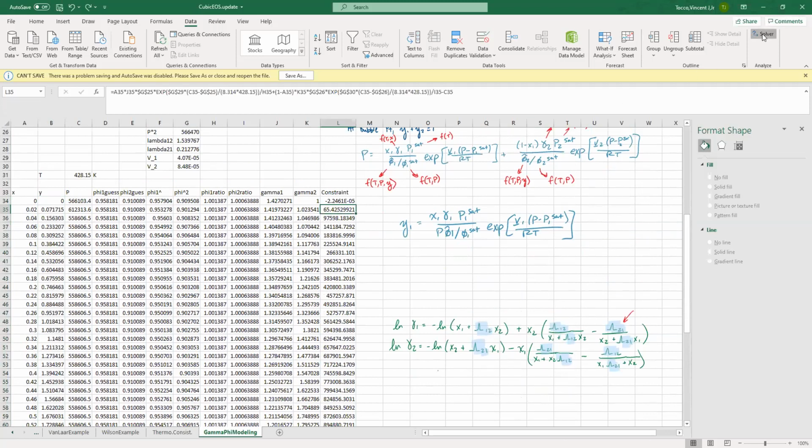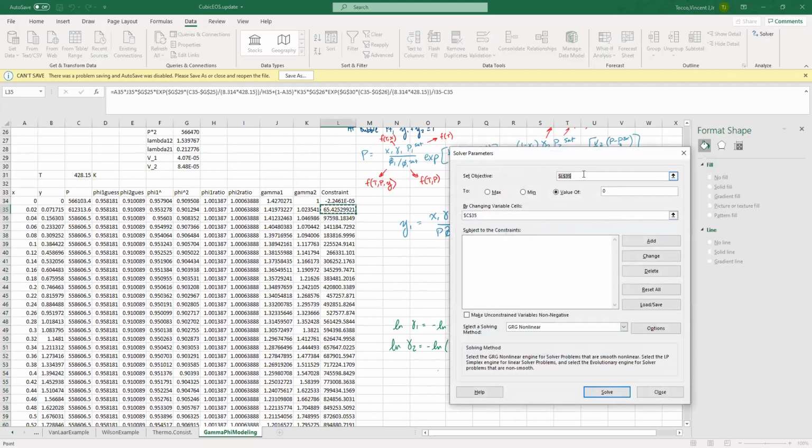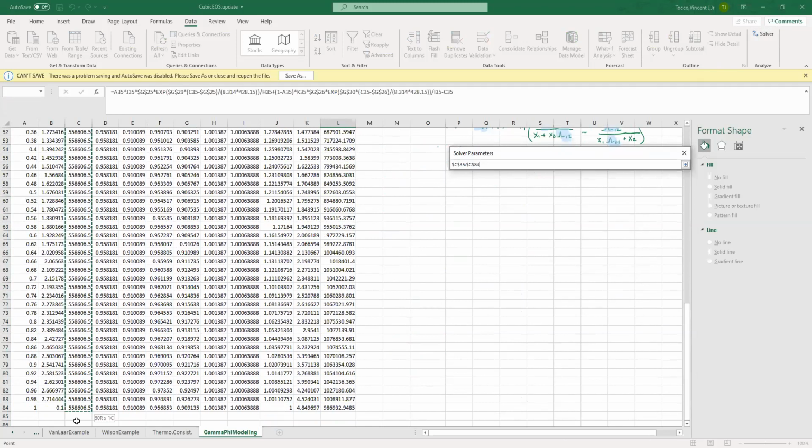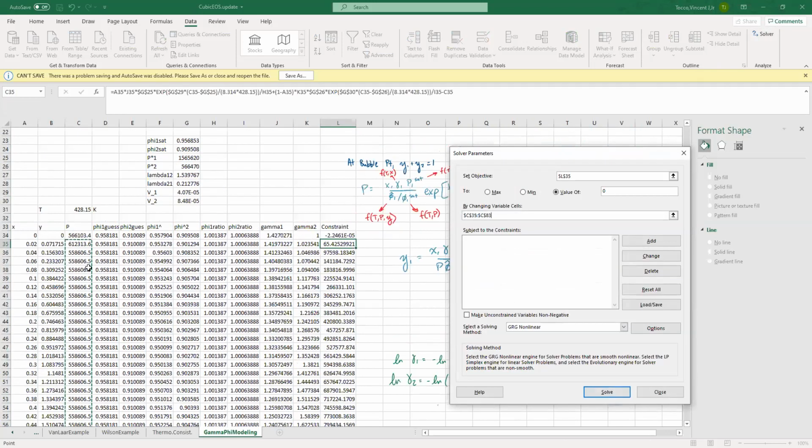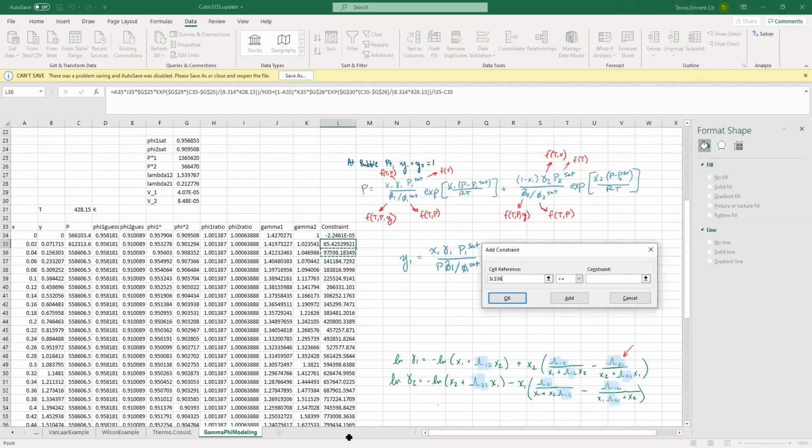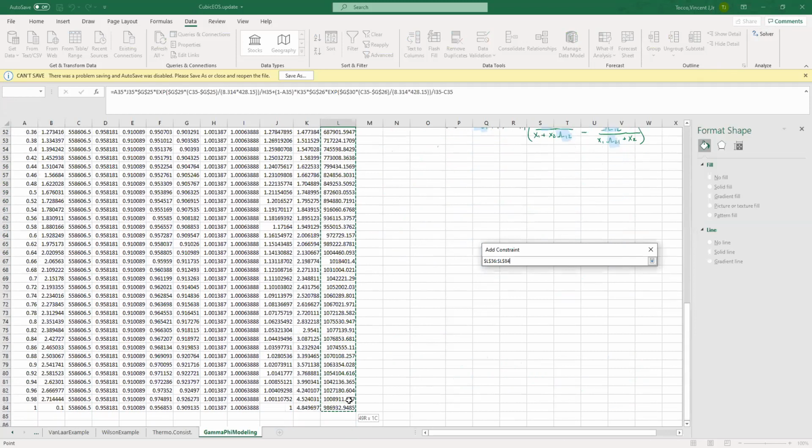So I am going to set up solver to do the rest of my data points now. I'm going to set my objective to be setting L35, which is my constraint cell, equal to 0 by changing variable cells. And now I want to solve all the rest of them. Depending on how strong your computer is, this may take a while, so you can do less data points if you'd like. I'm going to add some constraints that all of these cells are equal to 0 as well, and see how long it takes my computer to do this.